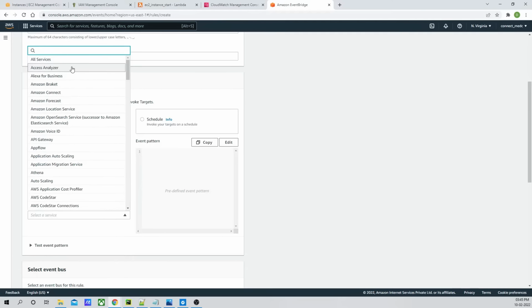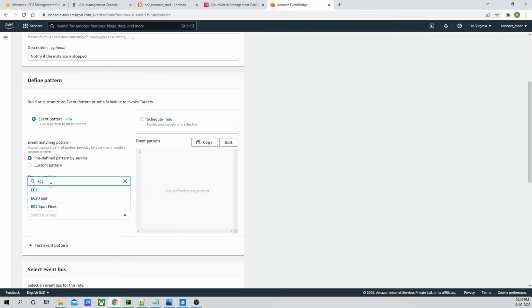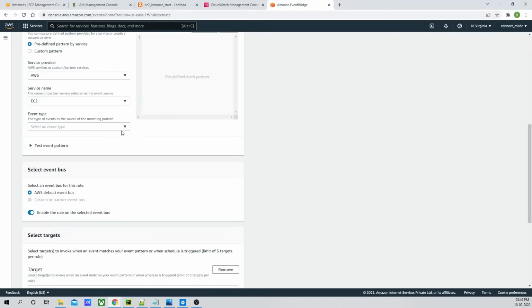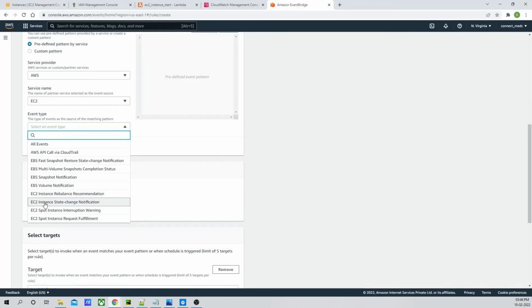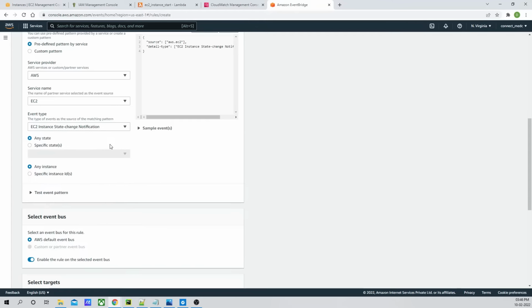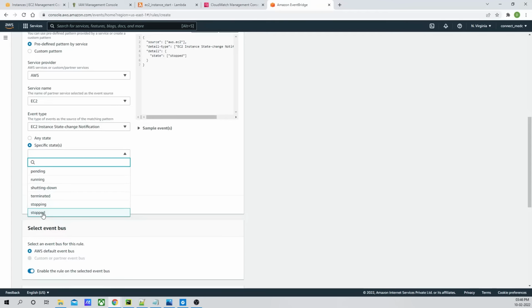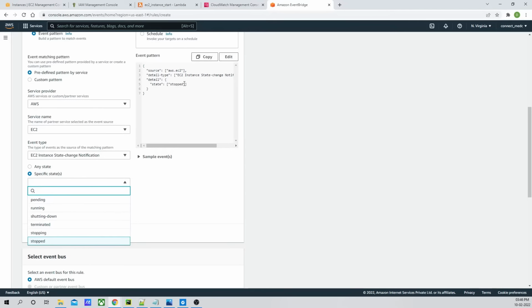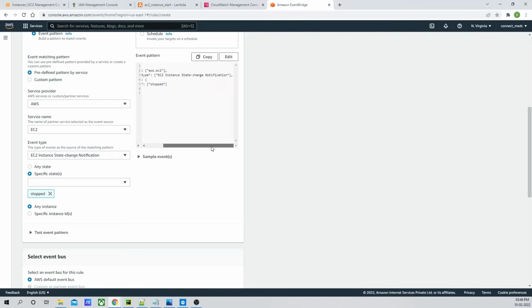In AWS I will select EC2, and under EC2 I will select the event type as EC2 instance state change notification, and in instance change notification I will click on specific states. In this specific state I am going to use stopped. So guys, as you can see, the detail type is showing as EC2 instance state change notification, and the state is stopped. So just make sure that it gets updated over here.